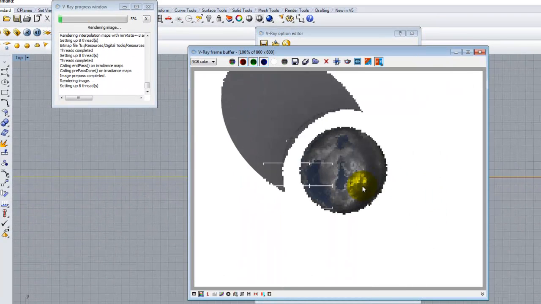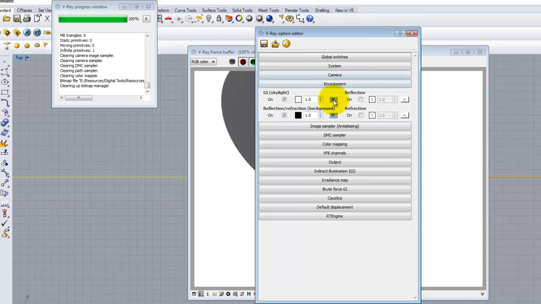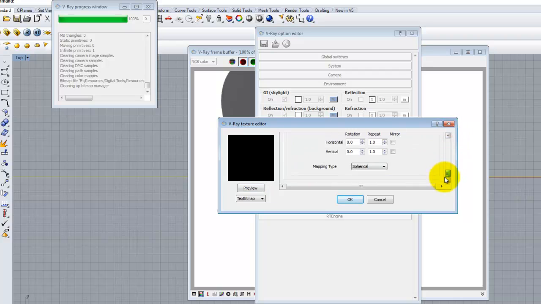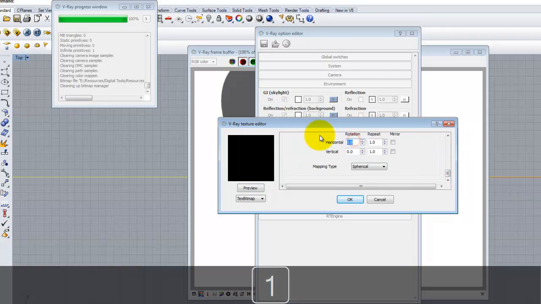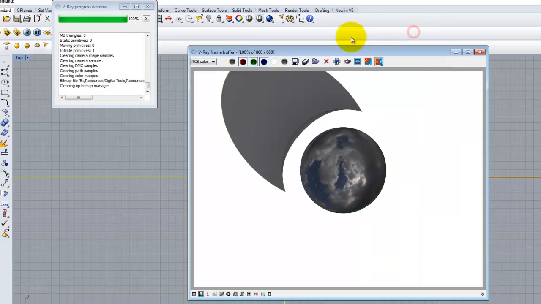There we go. And so I'm trying to find that bright patch that represents the sun in this scene being directly opposite where the clouds would be. Does that kind of make sense for what I'm doing? Okay, so once I have this established, I'm going to go back to my option editor and I'm going to make sure the skylight matches. So I did it at 160, and I'll change the horizontal rotation here to 160 as well. I'll say OK, and I'll go ahead and close this.